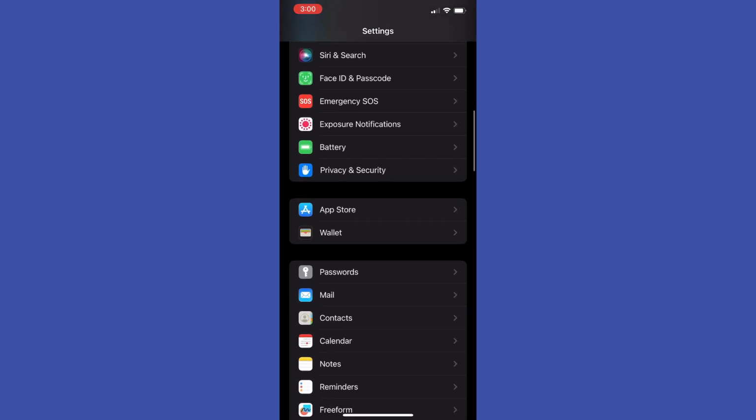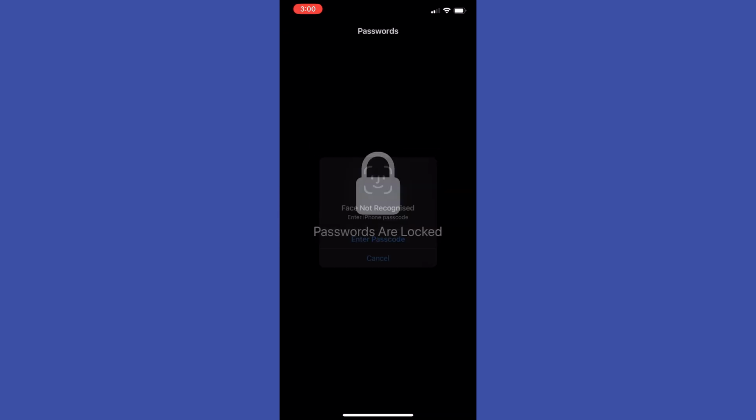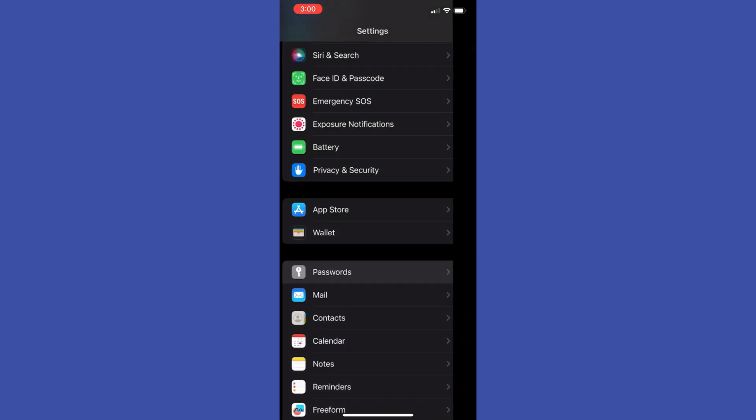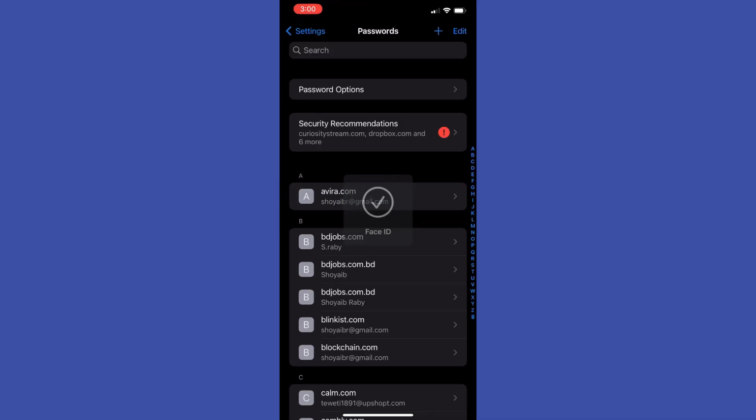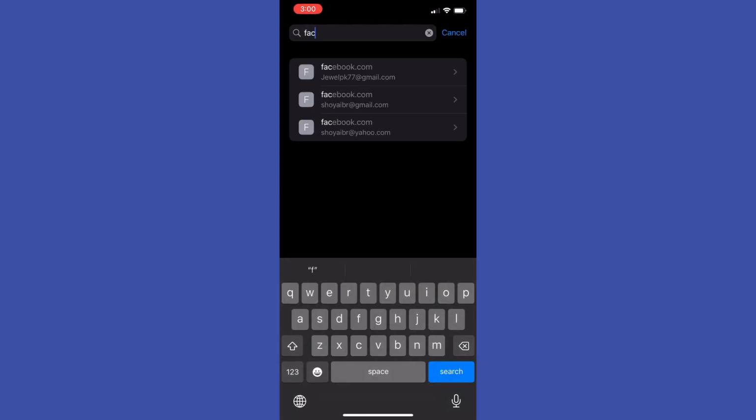So on an iPhone, go to settings, scroll down until you find passwords. It will ask you to use your Face ID to get access to your password. And then once you are in here, we need to search for Facebook. As you can see, I've got one saved password here for the user. I can just get into it.